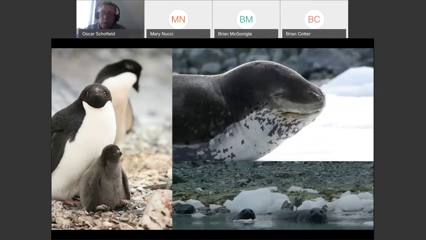And part of what we want to understand is, as ice melts, how does that impact these populations? At Palmer Station, there used to be 18,000 breeding pairs of Adelie penguins. There's about 800 left. And what we're getting are penguin species from South America moving and filling the niche.